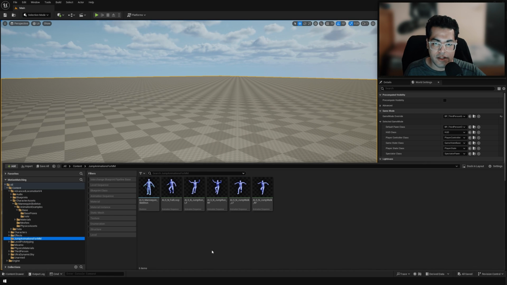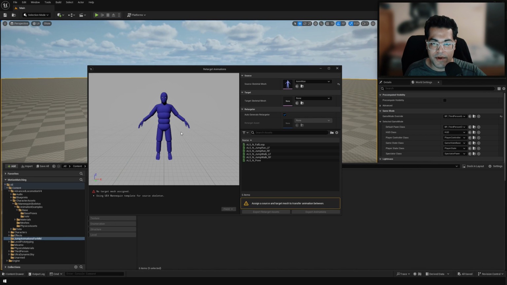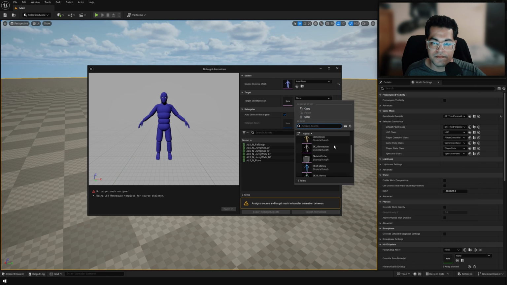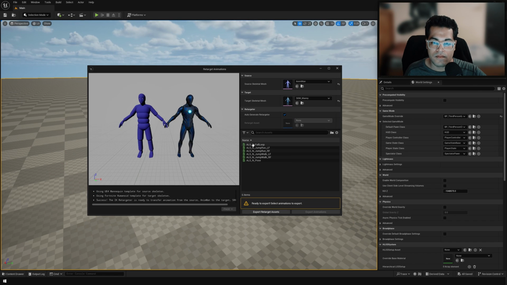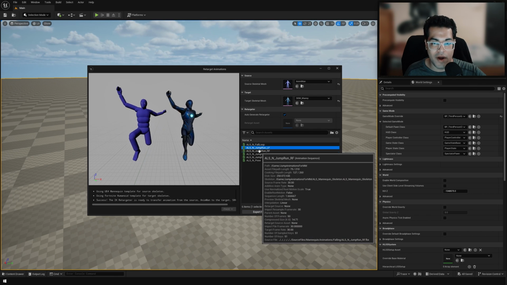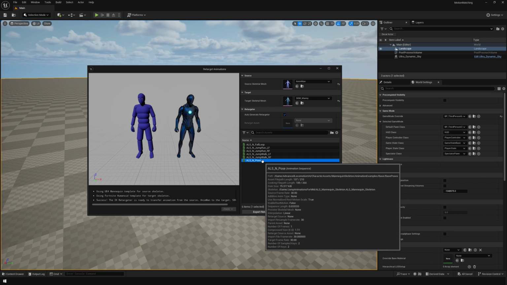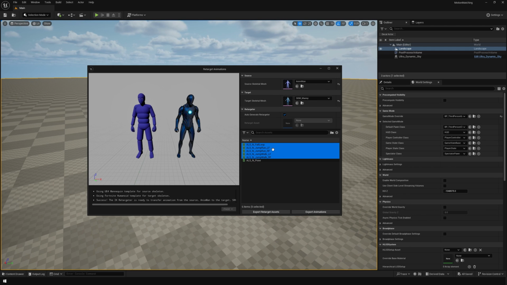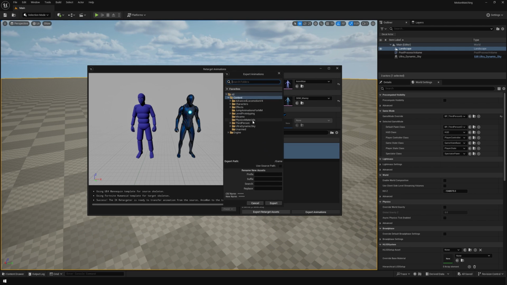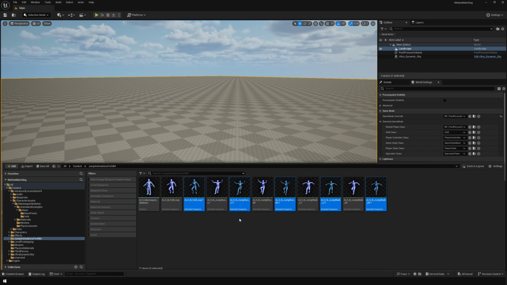Now we will also need to retarget these animations to our Unreal Engine mannequin. Just select these and choose retarget animations. This is going to open the retargeter. Specify your target skeleton, and you can click to preview the retargeted animation. Retargeting is pretty much one click now. Now we are going to select all the animations that we want to retarget and export animations. I'm going to save them in the same folder. Our animations have been retargeted.